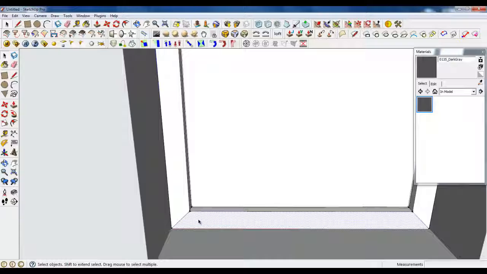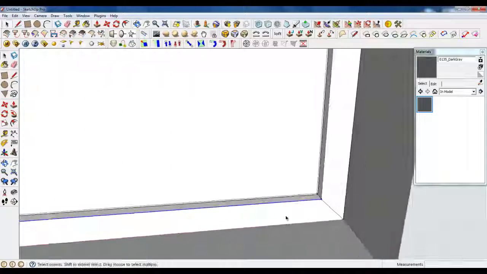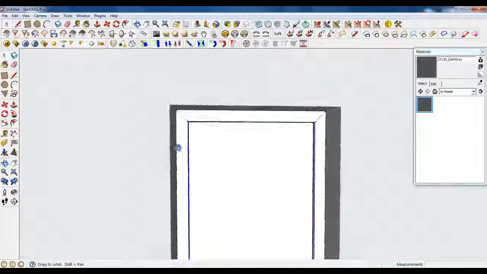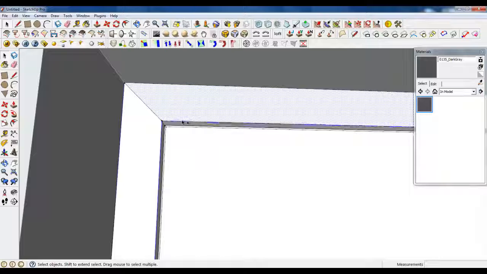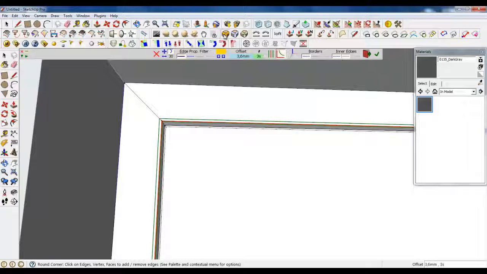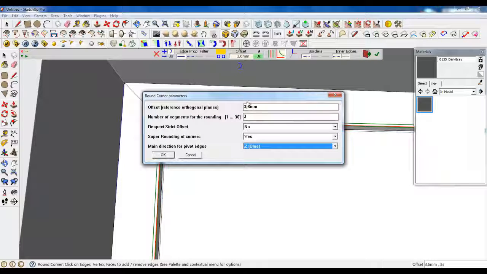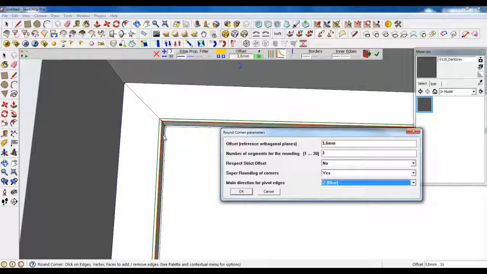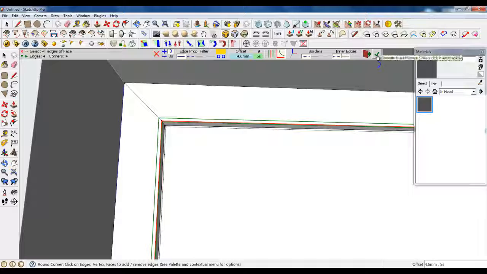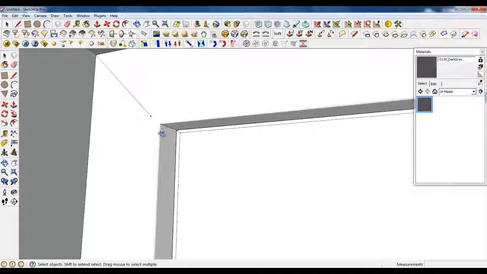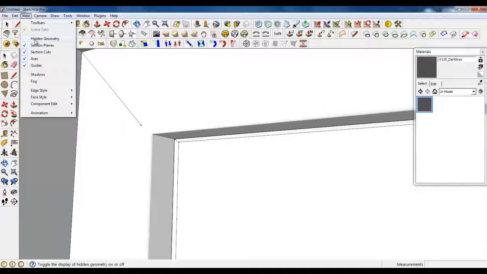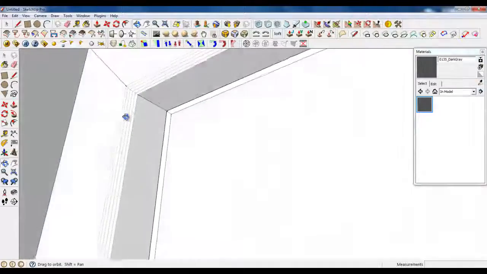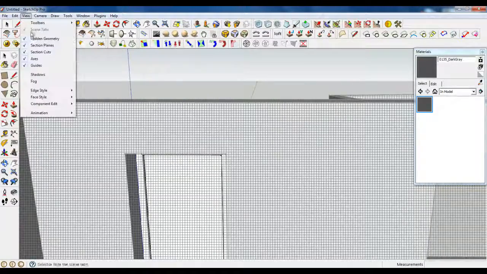And now select the corners, 4 corners, not the plane but only corners, and now push on round corners in 3D, push on offset, and type in, for example, you can see the result there. It's almost good, but let's type in 4.6 and 5 segments. Click OK and calculate, and you see now the corners are rounded, and if you turn on hidden geometry you will see how nicely it looks. Okay, so the window of the dining room is done.